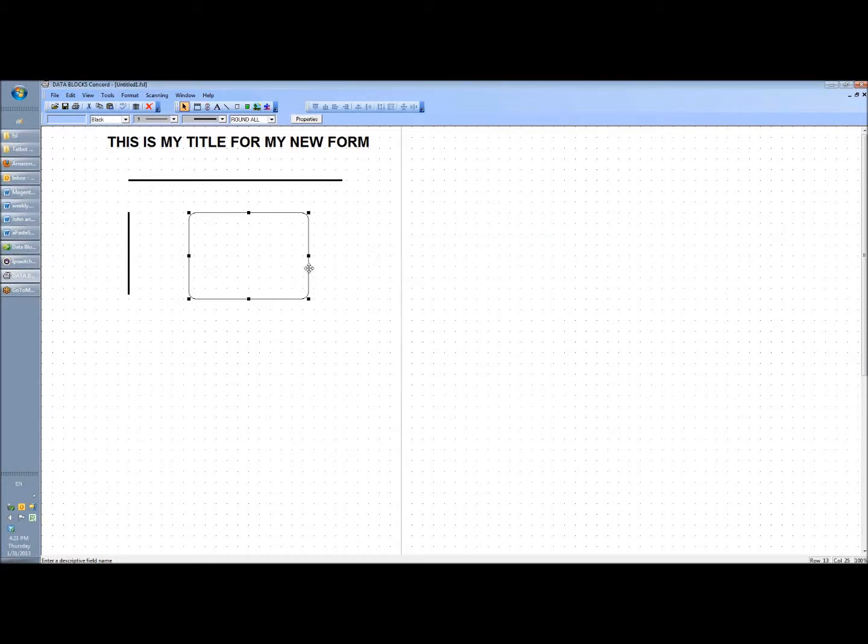You can also move this object by left-clicking on it and dragging it around anywhere on the workspace. You can even move it off the workspace if you need to get it out of the way for a little while, and then you can simply bring it back onto your form later. So that's a box. If I want to draw a piece of shade somewhere, I can left-click and drag.